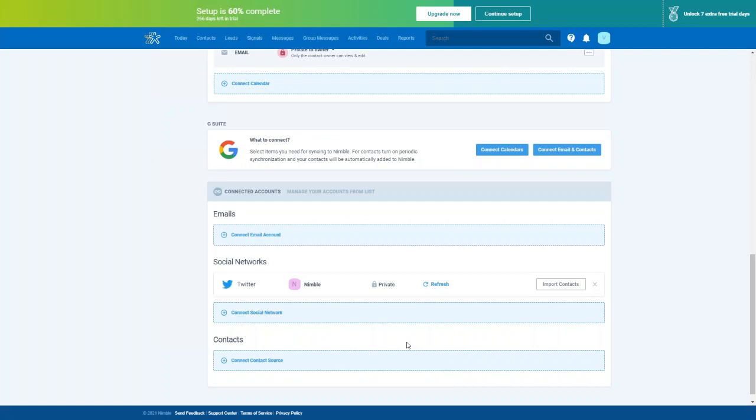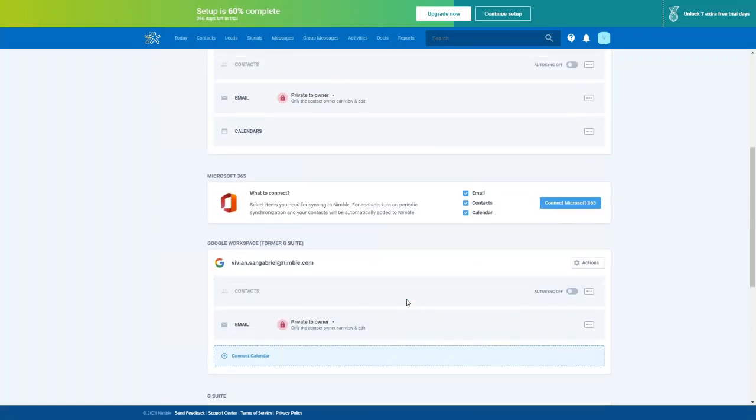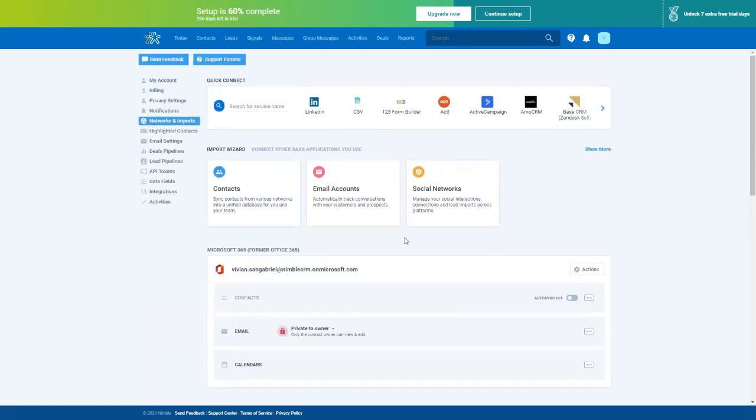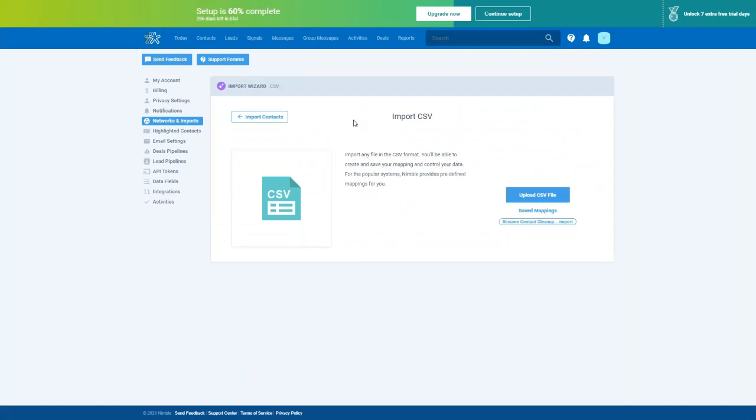And speaking of LinkedIn, it is possible to import your LinkedIn connections into Nimble by downloading them from your LinkedIn account and then using our CSV import to bring them into Nimble. And so let me show you where to find that. If we go all the way up to this Networks and Imports page, we have this little Quick Connect bar here. And in the Quick Connect bar, the second one will be CSV. You can just click that and then upload a CSV file.